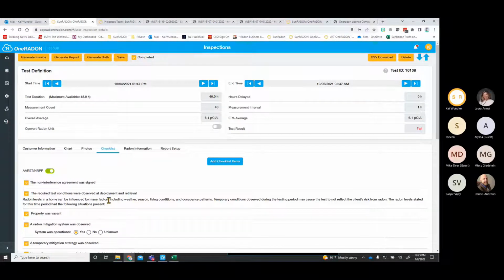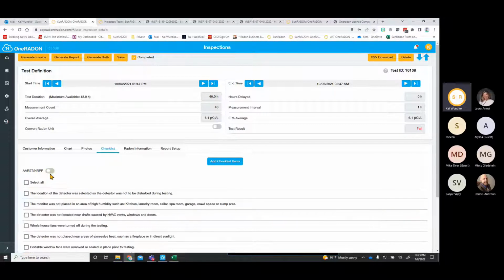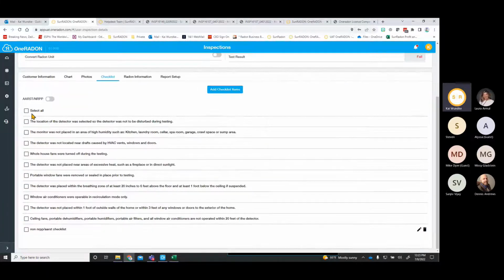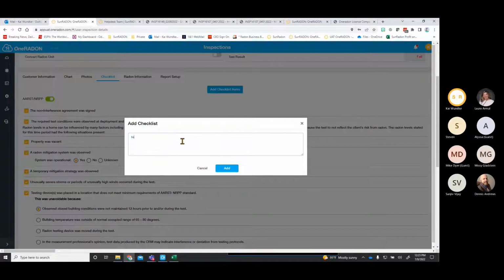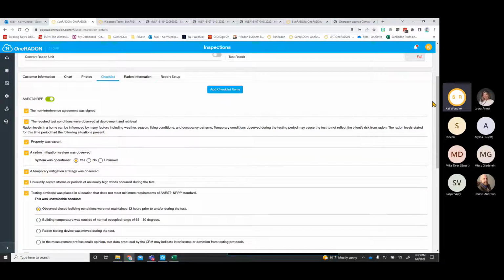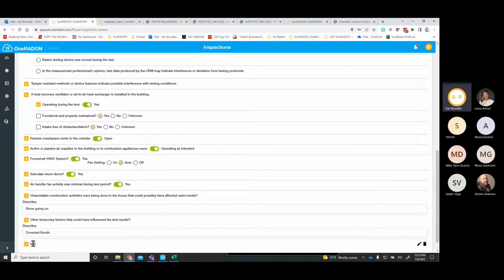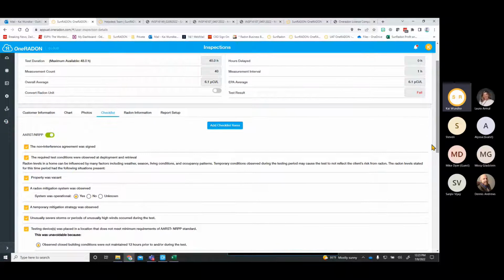Now, if you don't care about this list, if you're in a state which doesn't require that, you can always switch back to what we call the standard list. This is our standard checklist, which you also can create in a mobile app, which can get uploaded. But the AARST checklist is specific to our cloud application. Now, if you miss something here, you can still add additional checklist items, just like that, and add it at the end. And you can, again, edit or delete it as well, this edit checklist item.